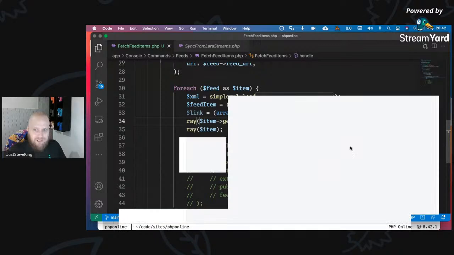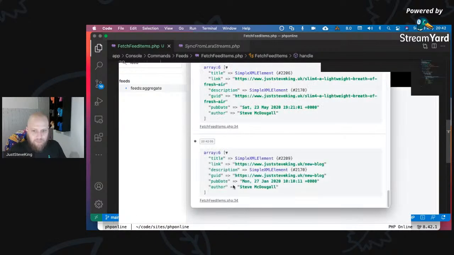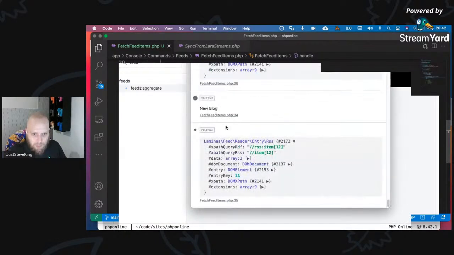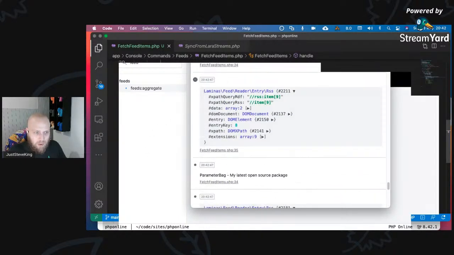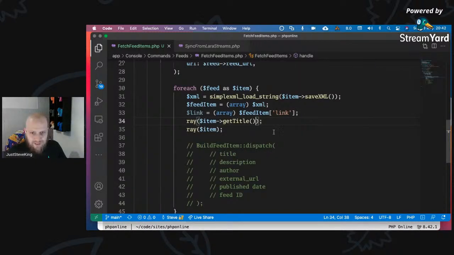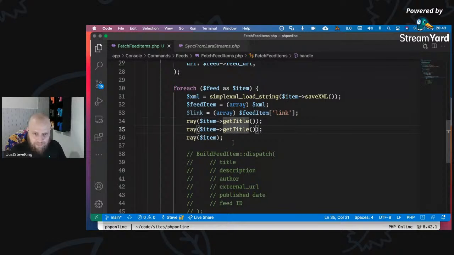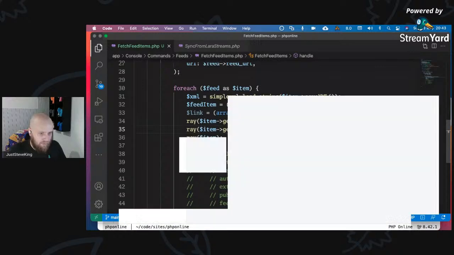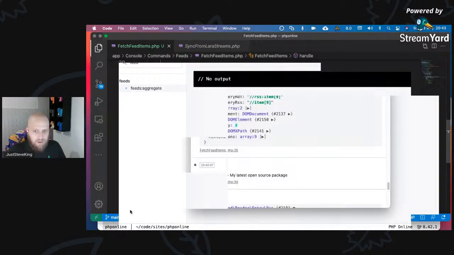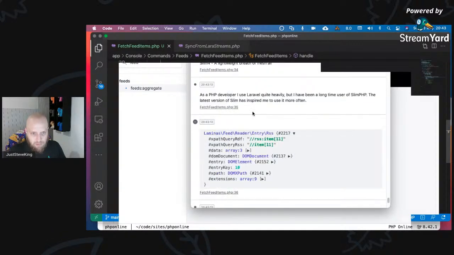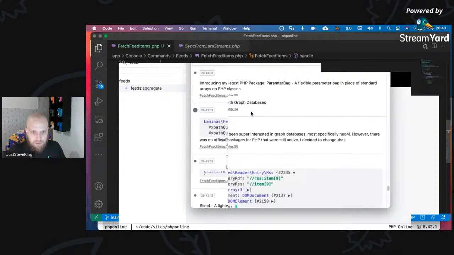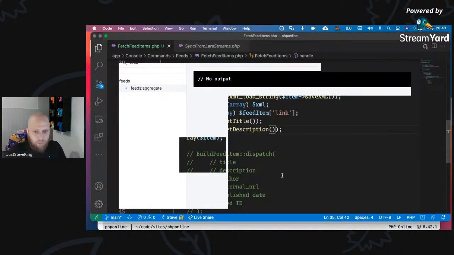Let's get the title. Let's rerun this. We're getting things. New blog. Slim 4. Excellent. This is what I was expecting. Perfect. Can I also get the description? Because that's the other part that I definitely need. In the worst case, I can update a lot of this in other ways. I can. Descriptions. Perfect. It's almost like I've done this before.